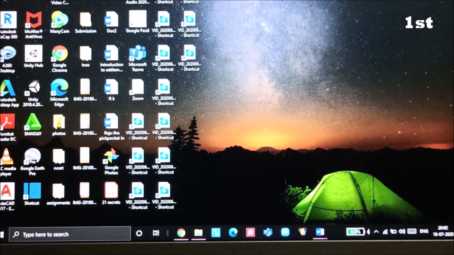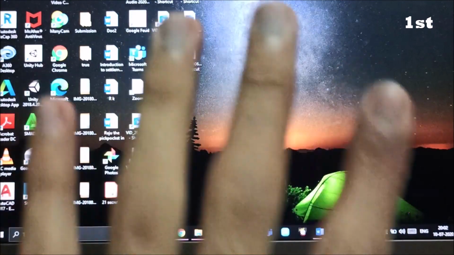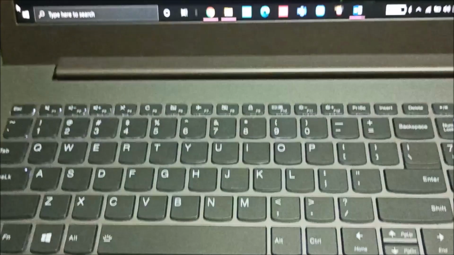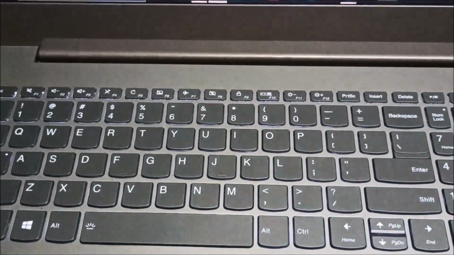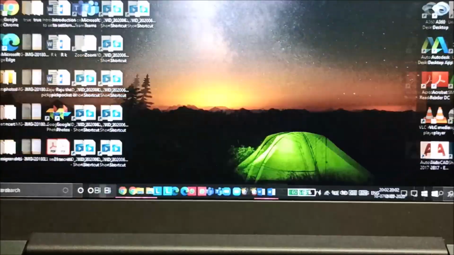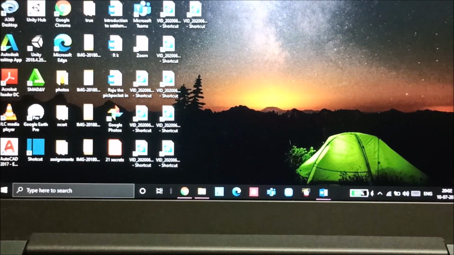First trick is that when you swipe four fingers to the right or the left from the touchpad, you can easily change the desktop. As you can see here, I'm changing the desktop and this is quite handy.